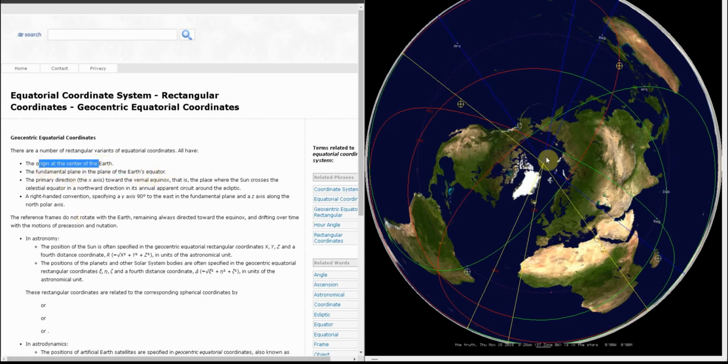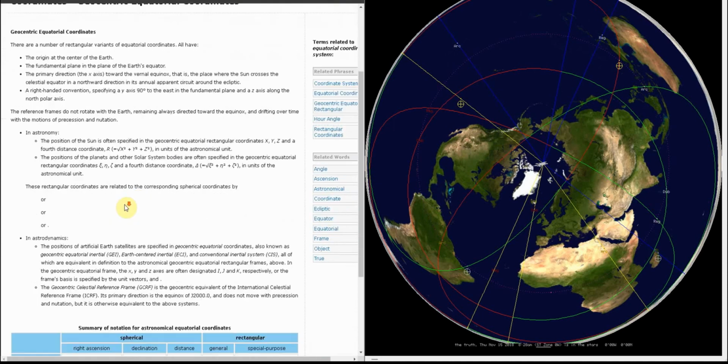From the center of the Earth, the geometric center of the Earth. This is our center. And fundamental plane in the planes of the Earth's equator. This is just our plane of existence. And so yeah, when you use it rectangular, you can use degrees. This point of observation comes in, and you have your degrees that you're observing it. It all makes perfect sense.